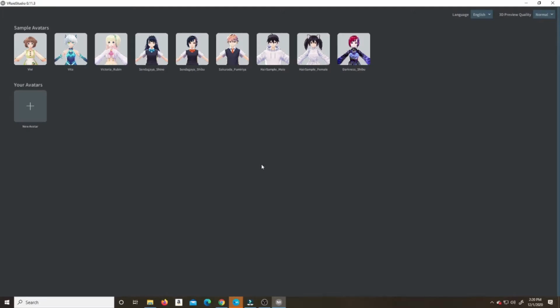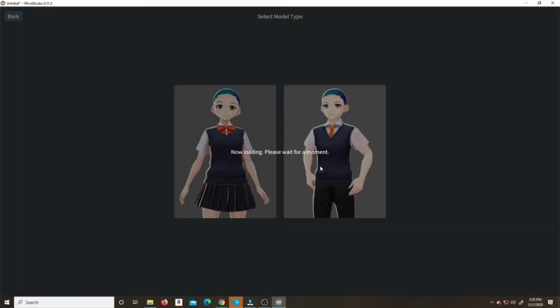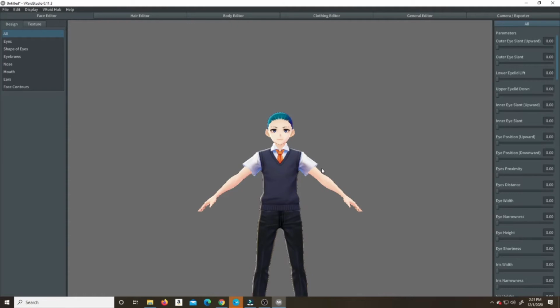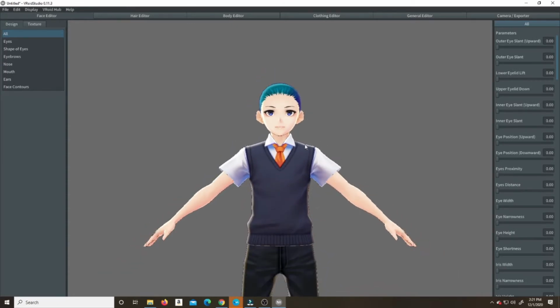Okay, once it opens, you're probably going to see this screen. You may see a different one, but you're going to want to get to here. Then you can either choose one of these avatars or make your own. I bet you probably want to make your own, so click New Avatar. Choose your gender. Let's go boy. And bam, here we are. This will be our avatar that we get to edit and change how we want.